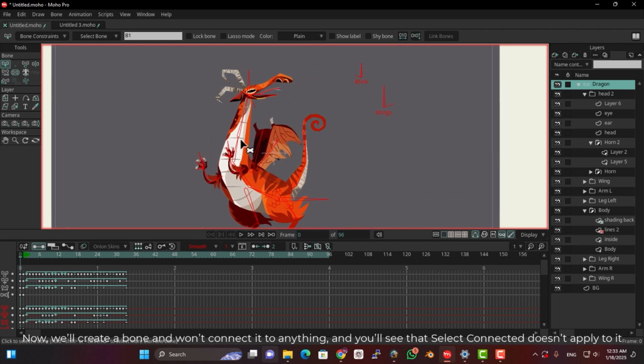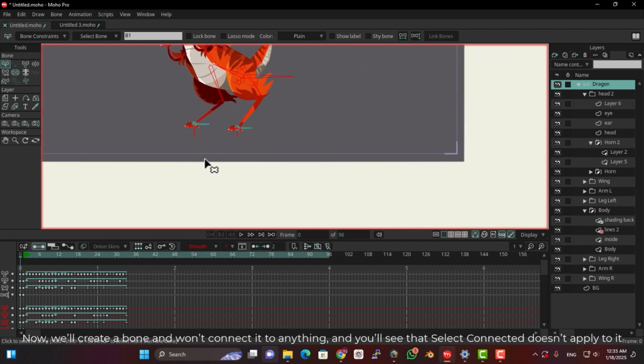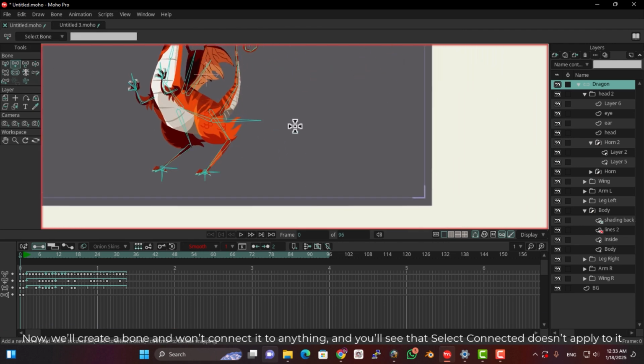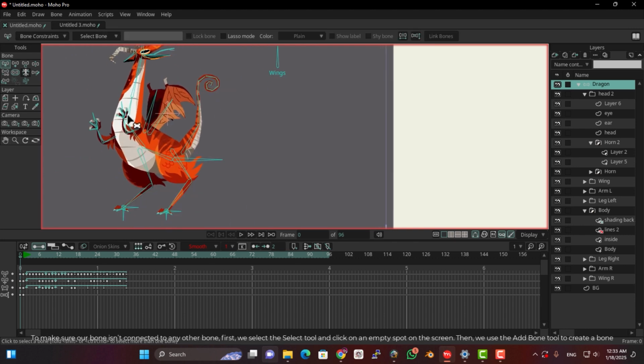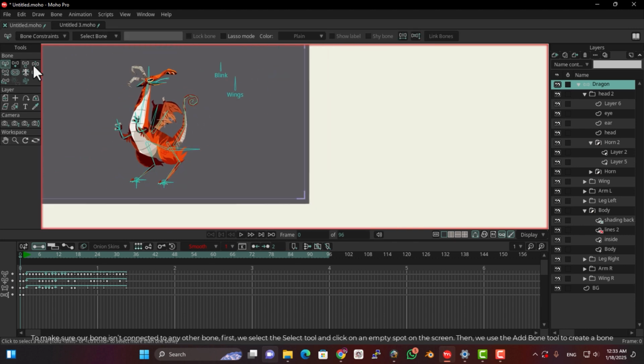Now we'll create a bone and won't connect it to anything, and you'll see that Select Connected doesn't apply to it. To make sure our bone isn't connected to any other bone, first we select the Select tool and click on an empty spot on the screen. Then we use the Add Bone tool to create a bone. As you can see, when we press Select Connected, nothing happens because the bone isn't connected to anything.